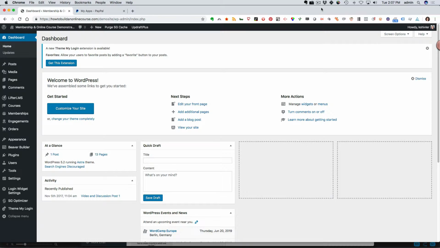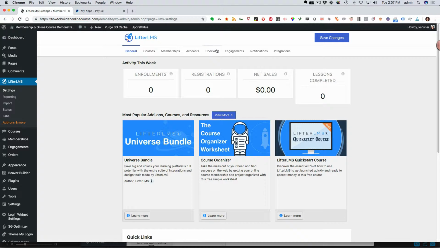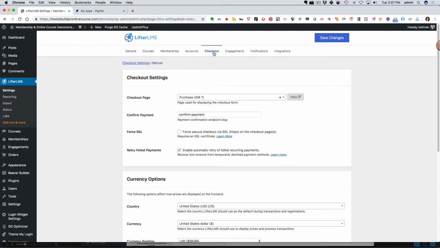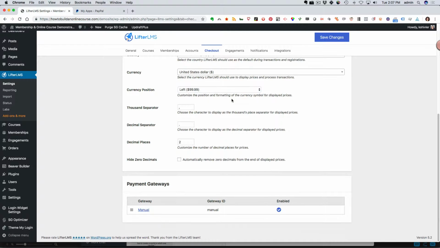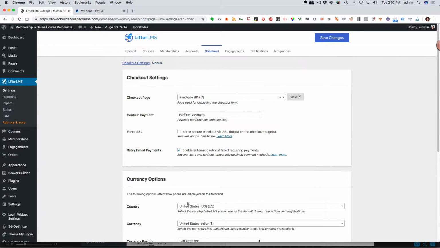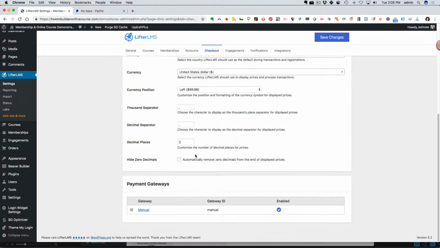Welcome. In today's lesson, we're actually going to add PayPal as a payment option for LifterLMS. I'm here in my dashboard. I'm going to come to LifterLMS, click on Settings, and we're going to check out. You'll see what it tells me is that I only have a manual payment gateway. That's all I've got set up currently.